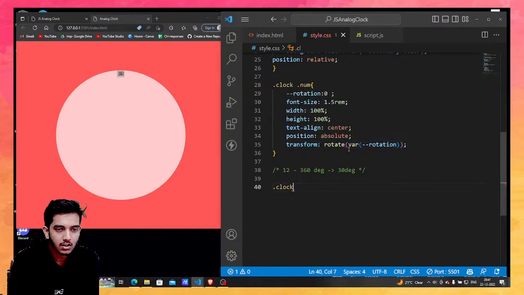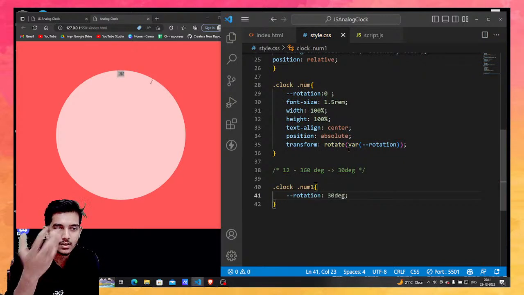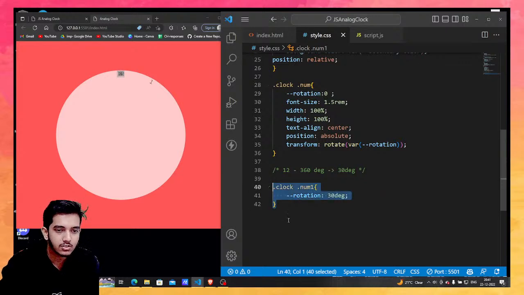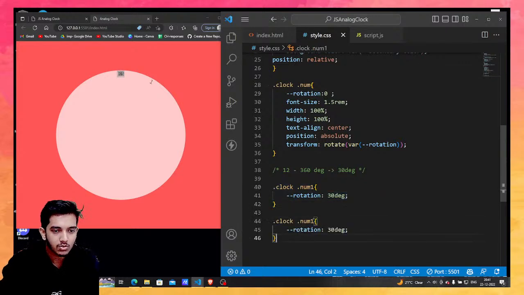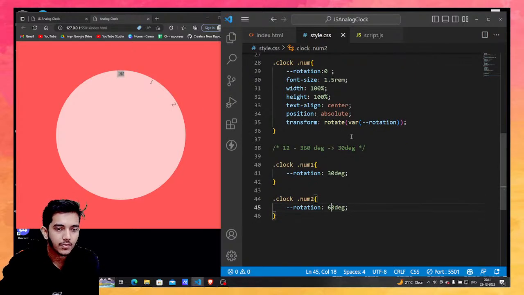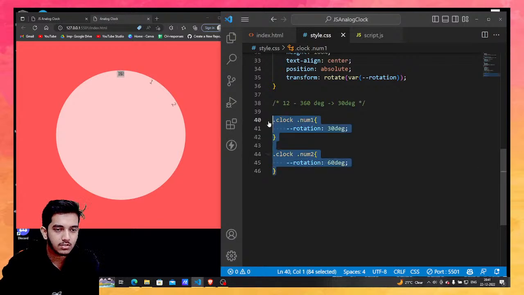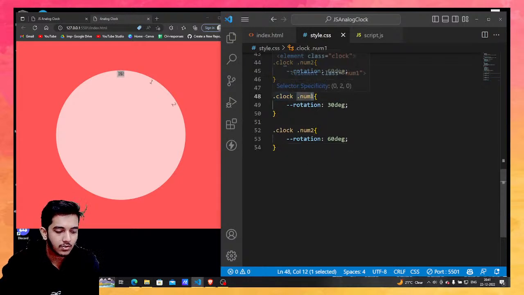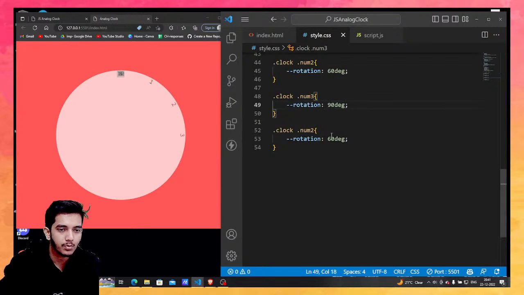Now we have to target the individual numbers like num1, num2, num3. So for num1, clock dot num1, what we can do is simply write rotation as 30 degree, because one is at 30 degree from this initial position. Now I'll copy this and paste it here. If I write 2 and make it 60 degree, we got 2 here. Again, I'll copy these two and paste them below, and if I write num3 as 90 degree, it's at 90 degree from the initial position.